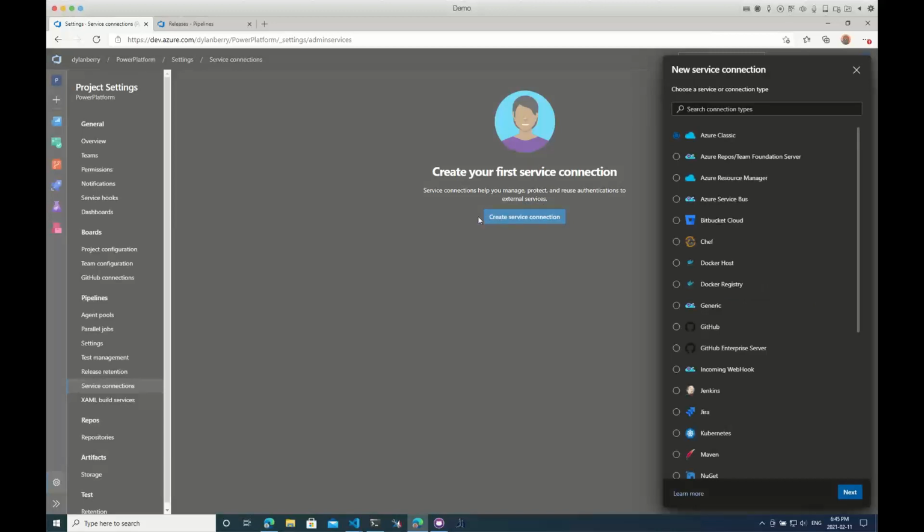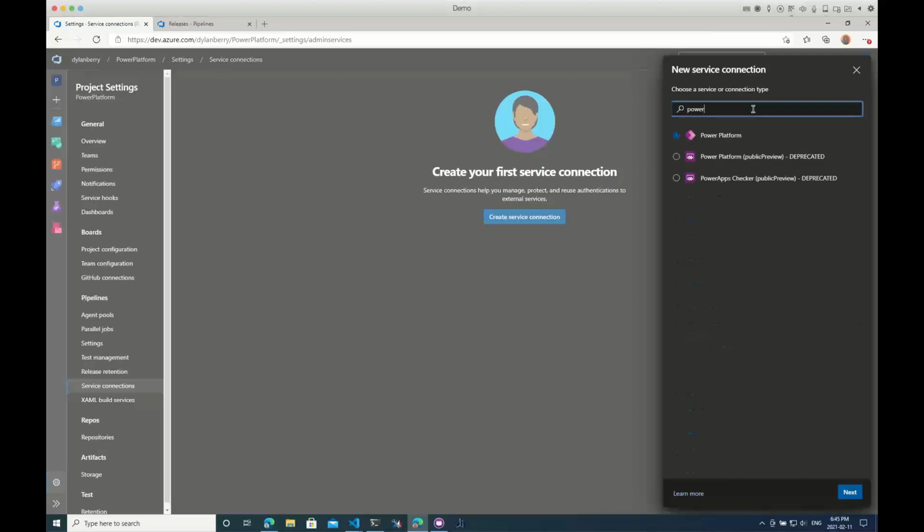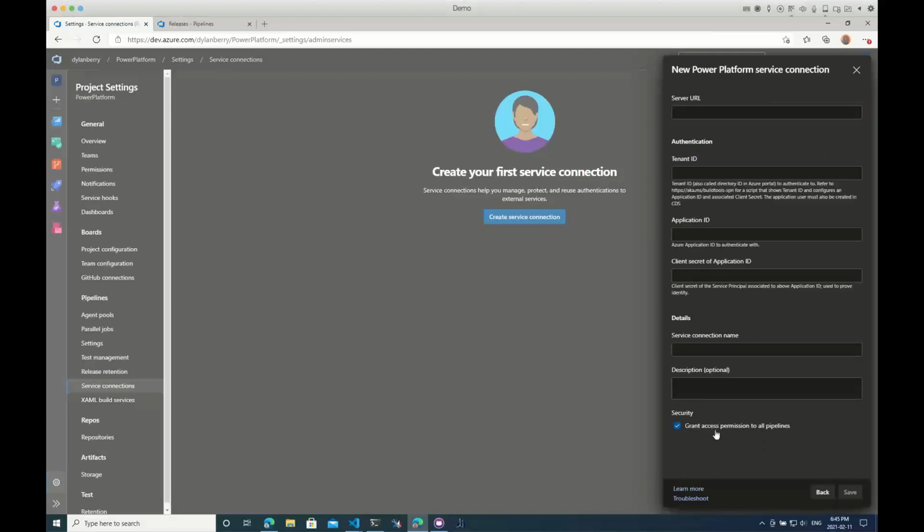Okay, so I'm creating my service connection. We're going to use the type Power Platform. If you put in Power, you can see that I previously had the public preview. So we're going to take the special type of service connection for Power Platform and plug this in. We're going to create 3 of these, one for each URL that we've stood up, but with the same tenant ID, application ID, and client secret.